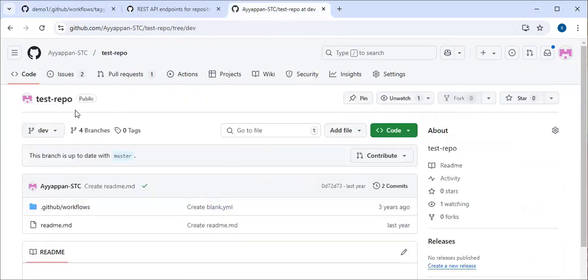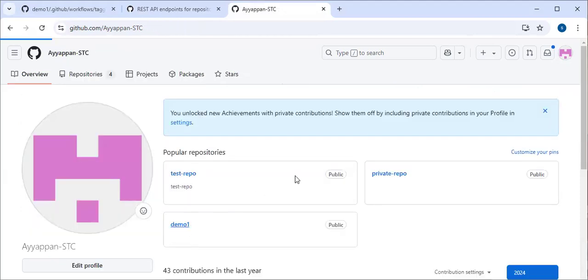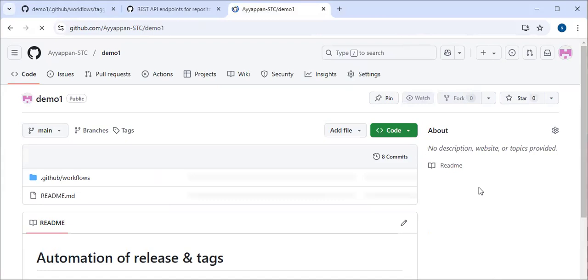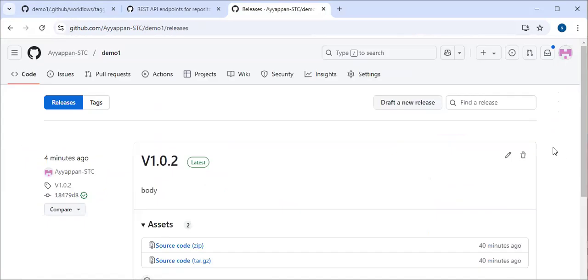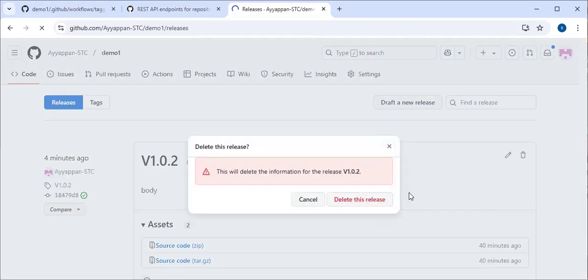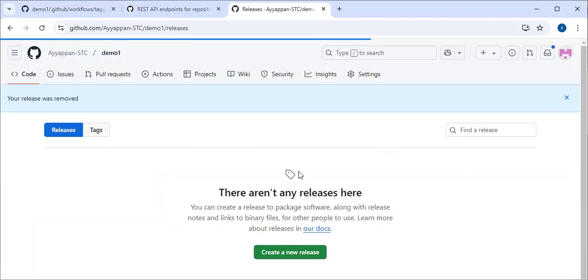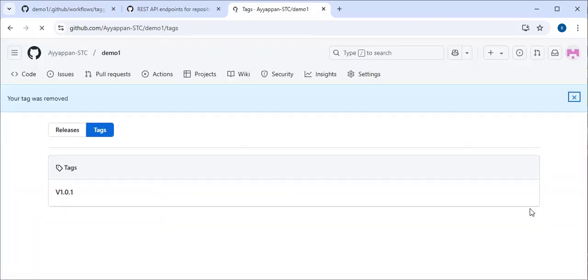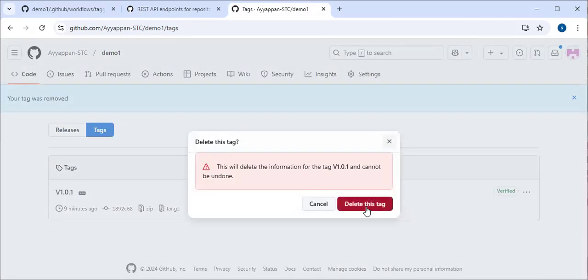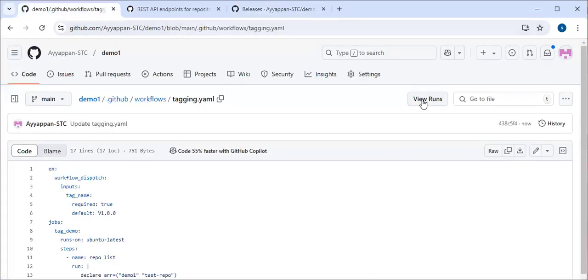Before execution, in my test repo, I don't have any releases. In demo repo, I'll remove the old tags and releases. This is my demo releases. I'm deleting both. Tags also you can delete. Now we can execute our script.